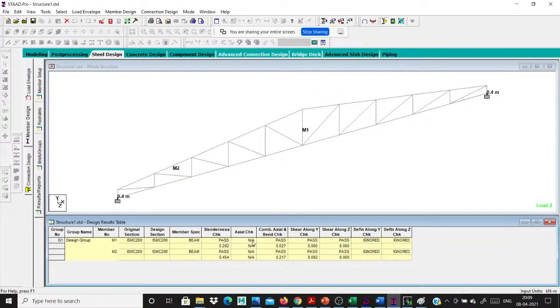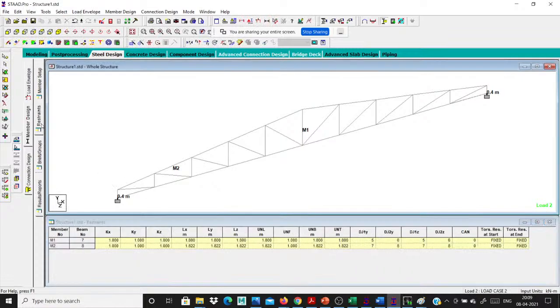axial check is no check, and combined axial bending checks also pass, shear along the y direction, shear along this direction, all will be passed. Your detail will be taken, right? Simply create the same position. It will be simply created.